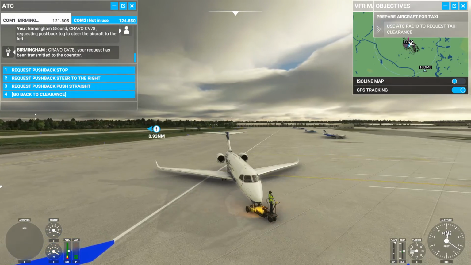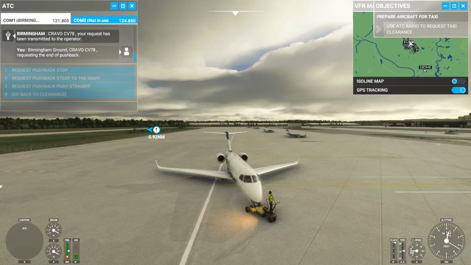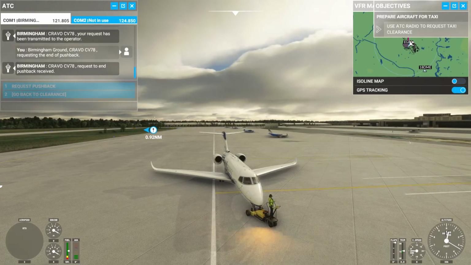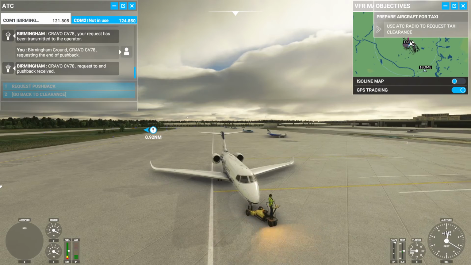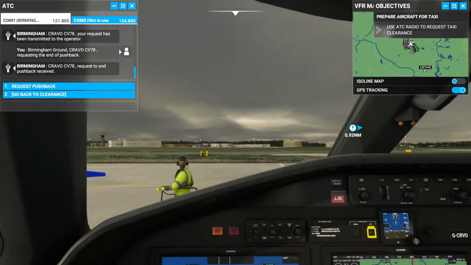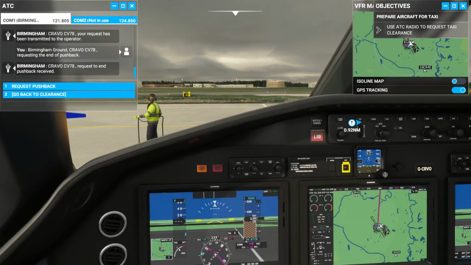Right, we'll ask him to stop before we get too far. Birmingham ground, Cravo Charlie Victor 78 requesting the end of pushback. Cravo Charlie Victor 78 request to end pushback received. And we can stick the parking brake back on for a moment. Thanks for that, mate. Good pushing back.